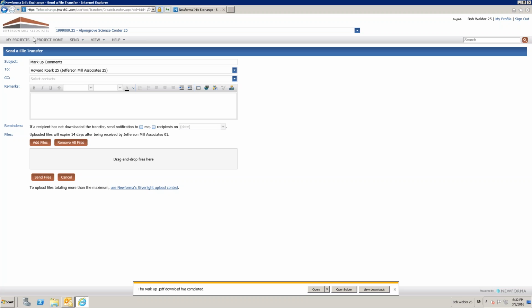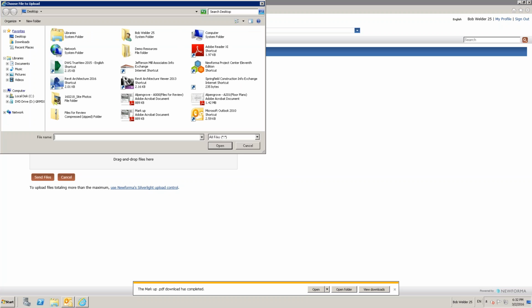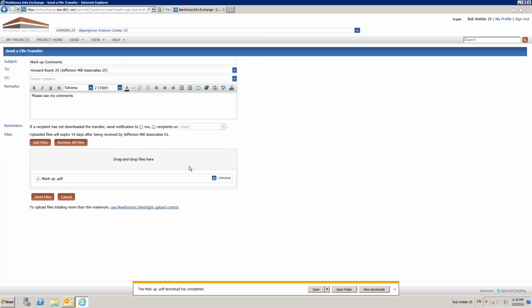So I'll go ahead and enter Howard. Maybe I have some remarks. And then I need to attach my files. I can do that either by dragging and dropping those directly into this target right here, or I can browse out to locate the file that I want to add. So there's my markup there. And then just simply hit Send Files. And that will send those off for you.